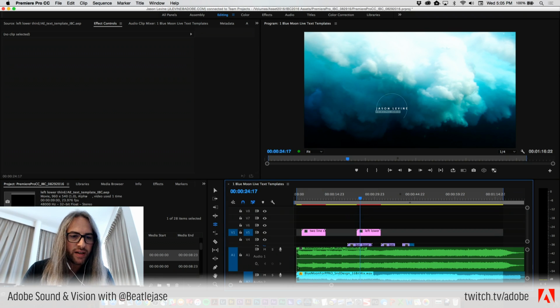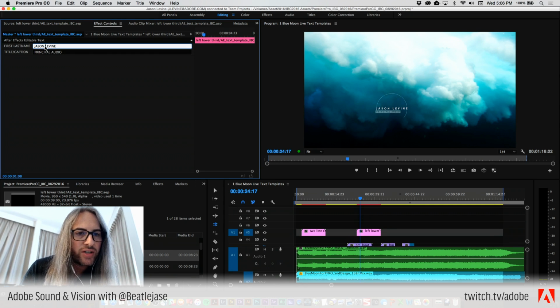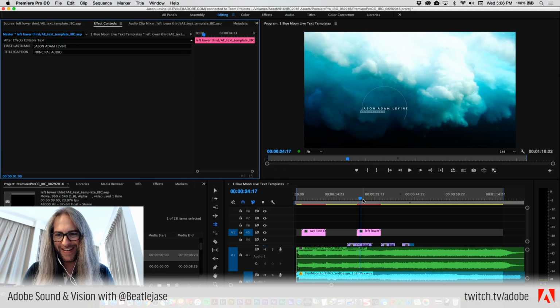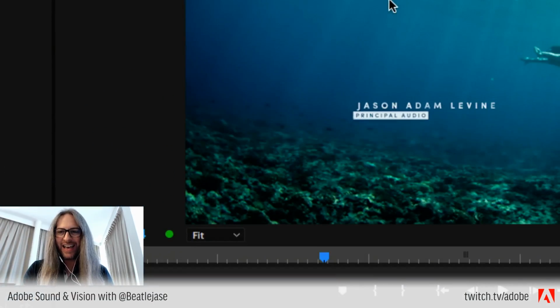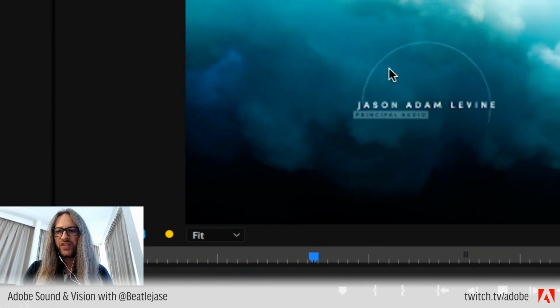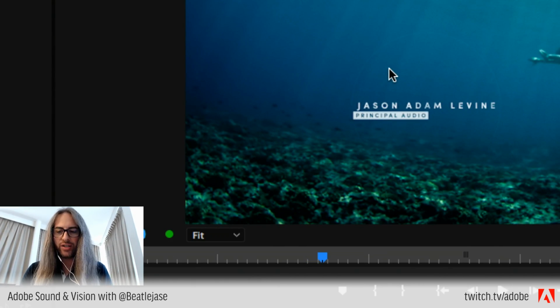What's cool about this text template feature is that we can also have elements and expressions in there, and we happen to have the source rect at time expression used here, so it'll actually grow the graphic based on the length of the text. So if I go ahead and change this to Jason Adam Levine, and yes, that actually is my middle name, you'll see that the text itself, as well as the circle around it, grew in size. Okay, it changed in shape.